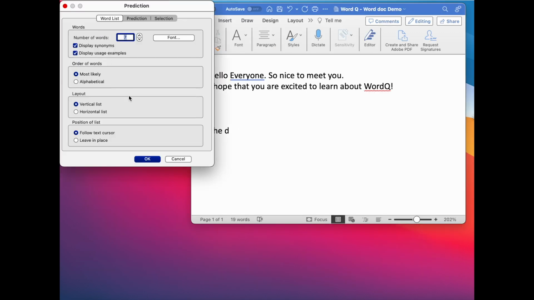You can also manipulate the order of words, from most likely to alphabetical order. The layout of the word prediction list we've been seeing thus far in the video is a vertical list. You can also change it to horizontal. You can also manipulate the position of the list.